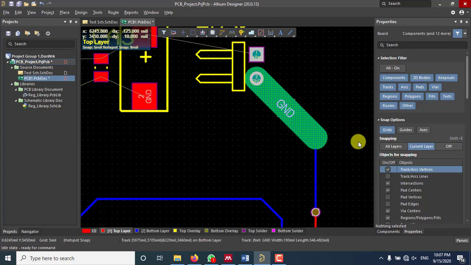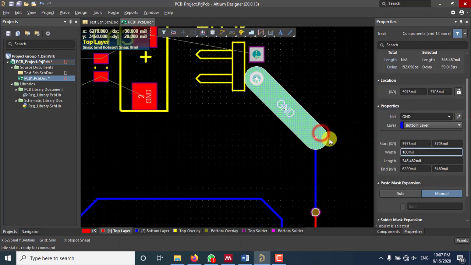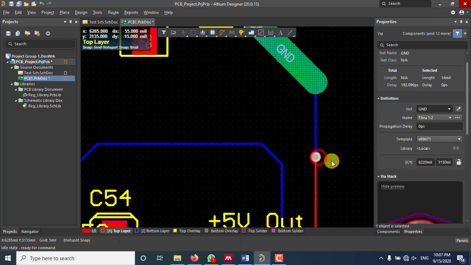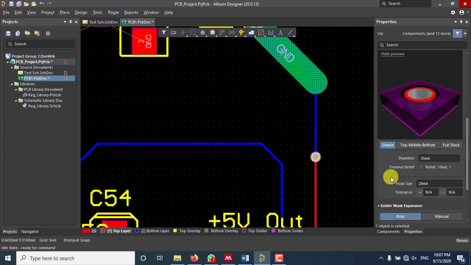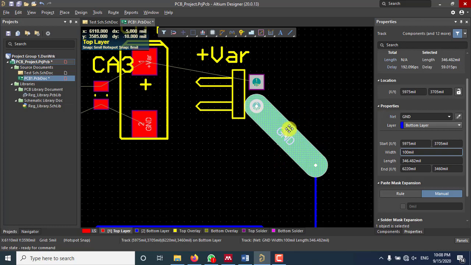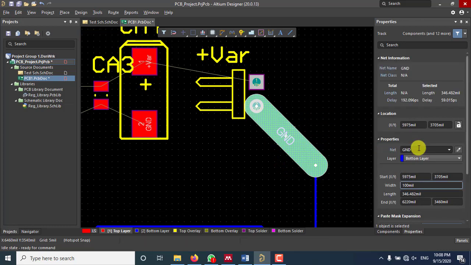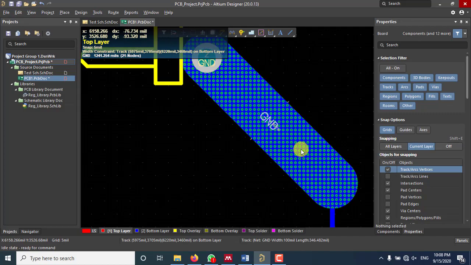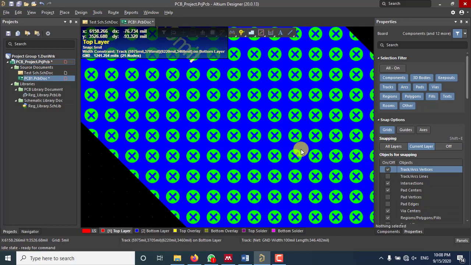Okay, so this is something we need to look at. Similarly, the via size is another important thing. So we'll just explore this. Have a look, I have changed the track width to 100 mil, and what happened here is that it has turned into something different.